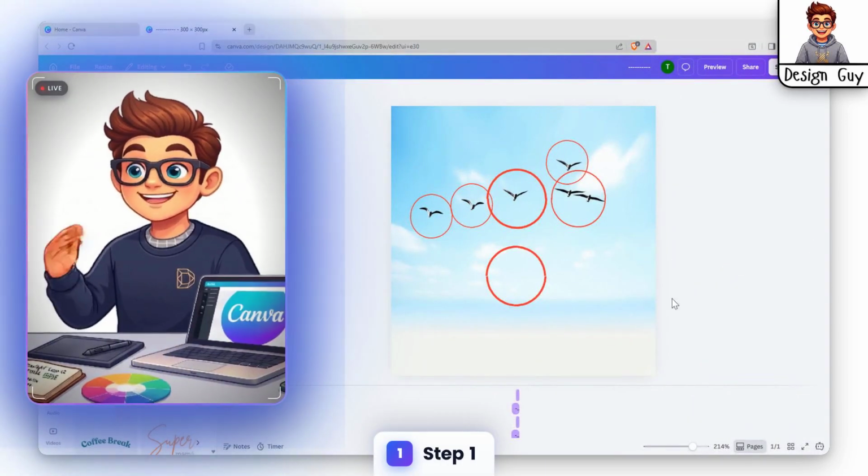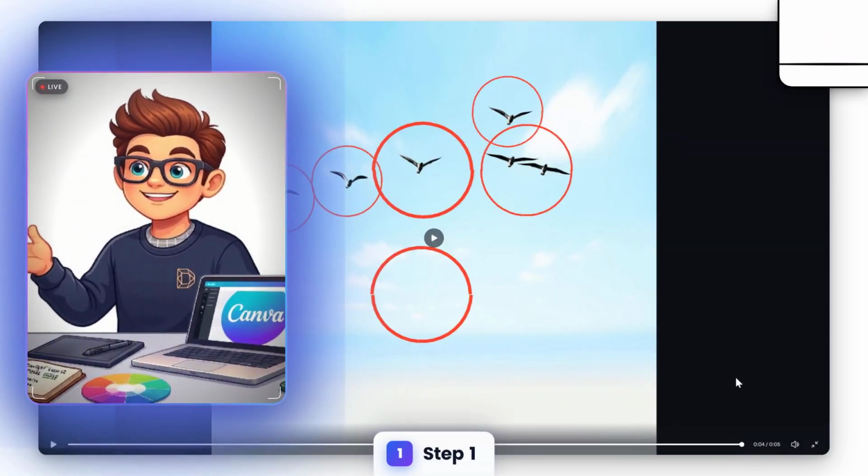Hello, I'm Design Guy. By the end, you'll know how to make a cool animated circle outline in Canva.